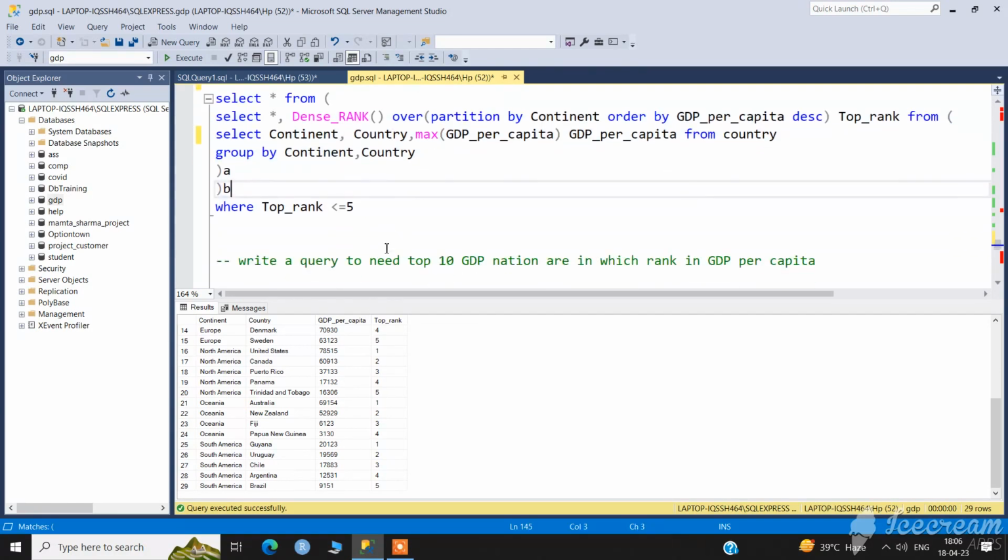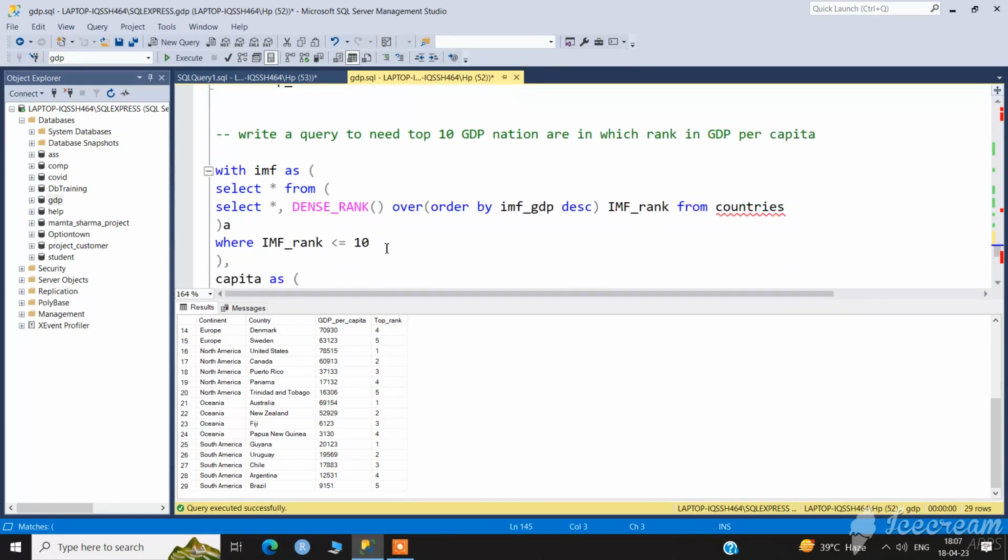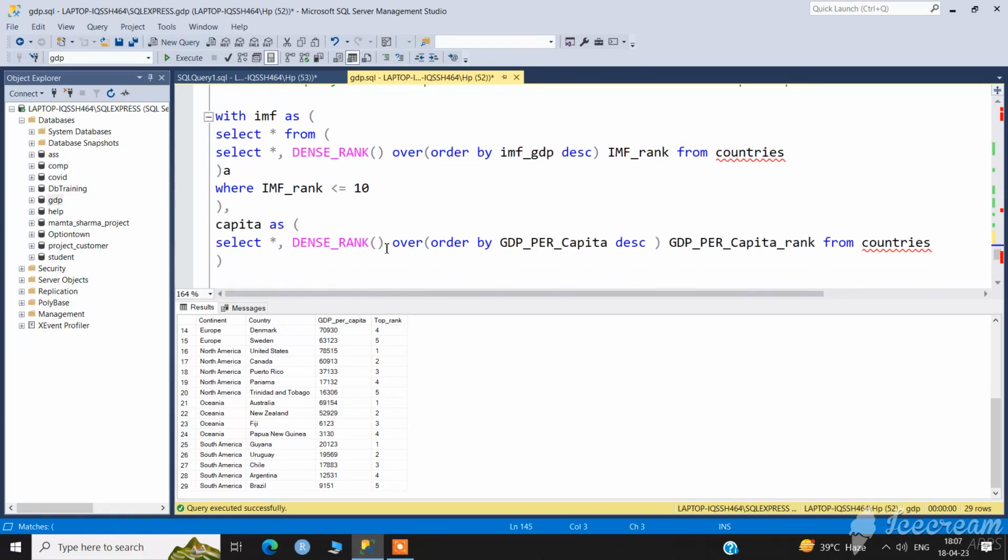After this query, I want to write a query to find where the top 10 IMF GDP countries rank in GDP per capita. Means I want all those countries whose GDP is in the top 10, where are they located in GDP per capita? Okay, then how can I do that? First of all, I write: select star, dense rank over order by IMF GDP desc as IMF rank from country.